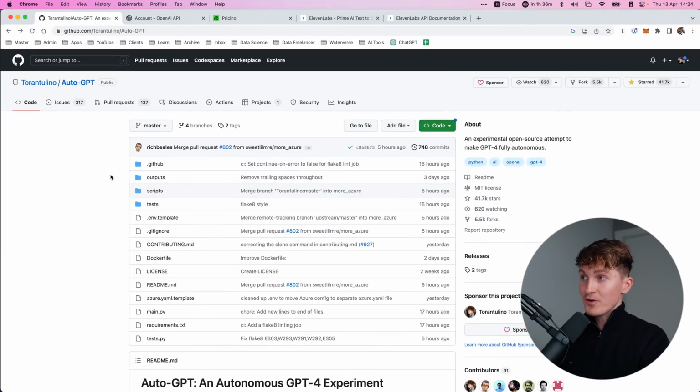That is so cool. Alright, and that's it for this tutorial. That's how you set up and use Auto-GPT. I'm really curious to know what you guys can come up with.